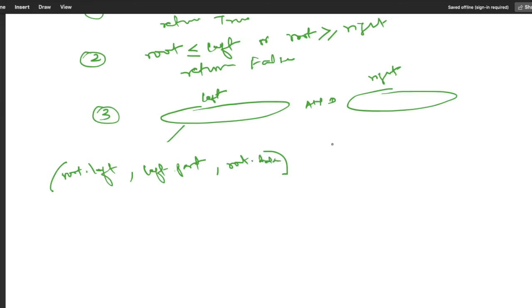Now, in the right side we are passing again three parameters. The node is root dot right, and the left part for this right side is the root dot data, and the right part is the right part itself. Suppose I am writing RP, meaning right part itself.